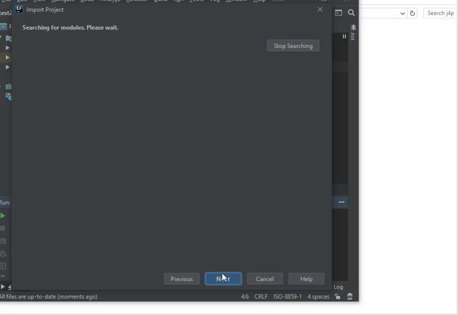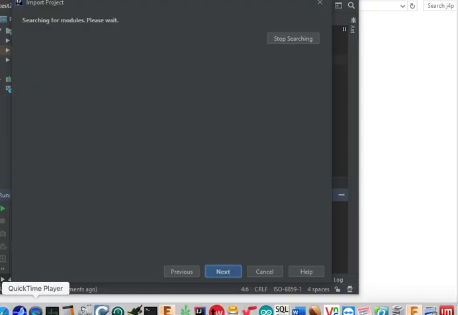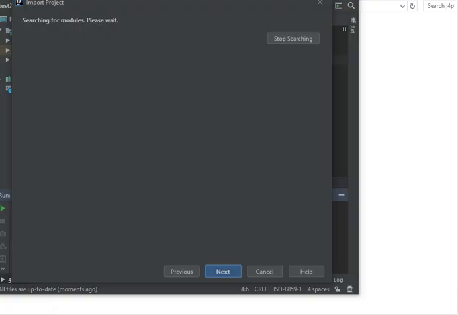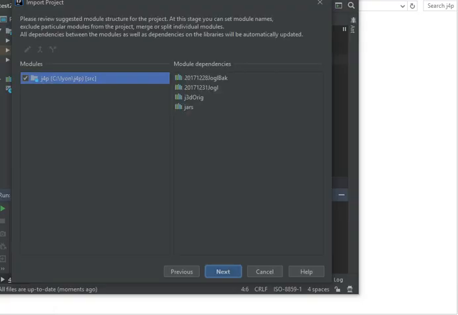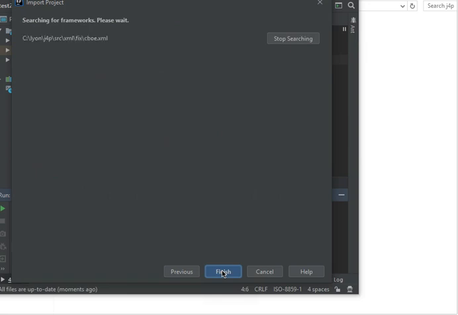Now it's going to take a little time to search for modules, and what I'll do is I'll attempt to speed things along by hitting pause. Alright, so pause was able to speed this up, and we hit next. And then we accept the 1.8, assuming you have 1.8 installed. Hit next. And hit finish.